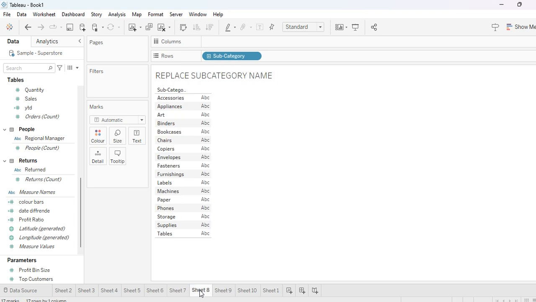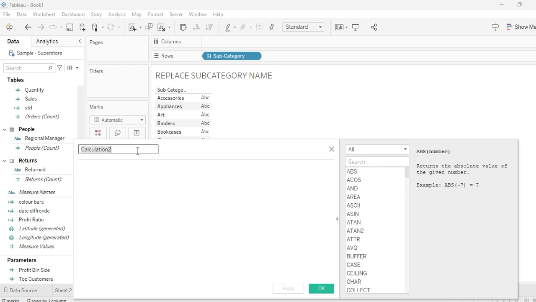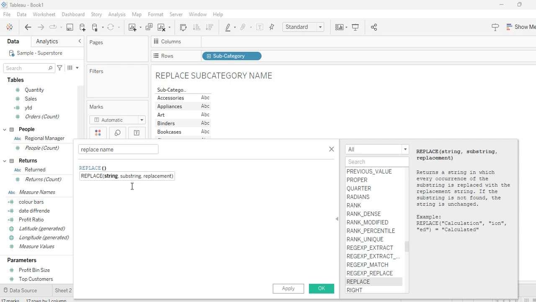Then we will move to our next, eighth scenario, that is replace subcategory name. For replacing the subcategory name, you need to use the REPLACE function. So I will name it replace name, and I will make it as a REPLACE. Our string is subcategory, comma. What do we want to replace? Suppose in subcategory there is an ES. In most of the subcategories there is ES. So I want to replace this ES with RR.